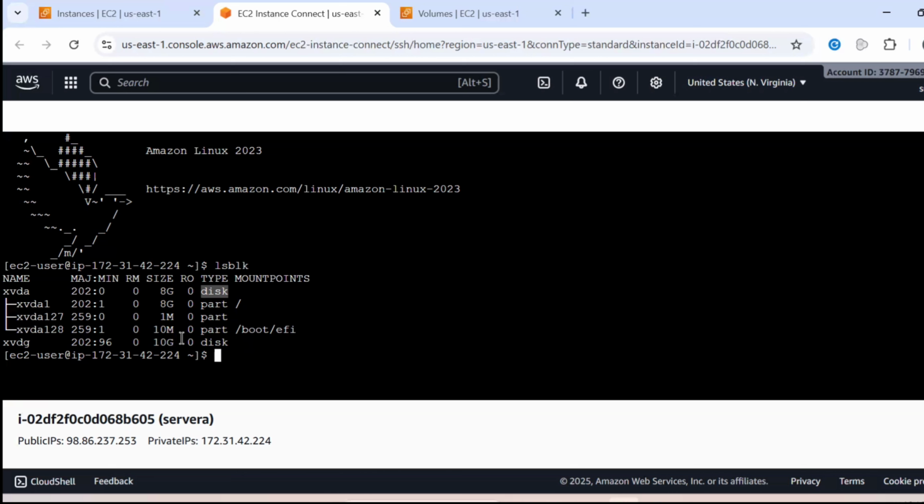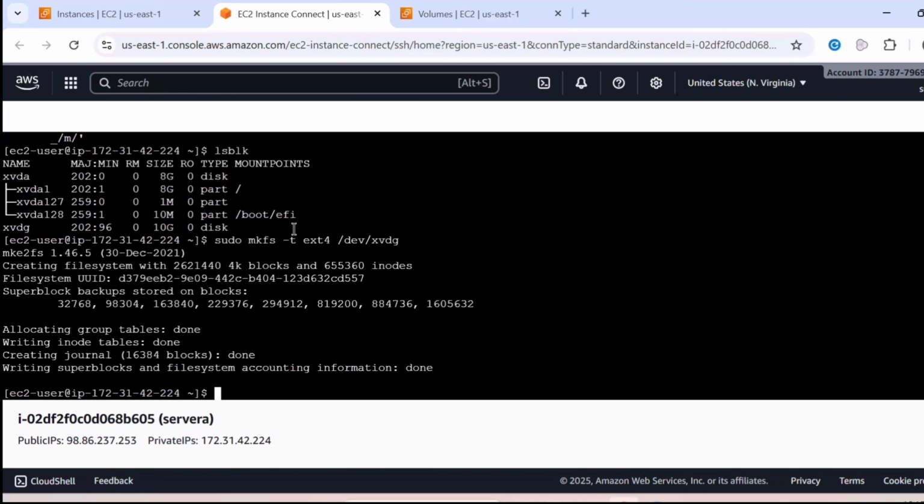So like that. xvdg is your custom EBS volume that you manually created and attached. Size is 10 GB. The type is also disk, and if you notice here, there are no partitions and no mount point also. Okay, so before using this, you first need to format it. It means that we need to create a file system and then we need to mount it. So for that, we need to use the command sudo mkfs -t ext4 /dev/xvdg. It makes a file system, like it formats a new raw disk to a usable file system. Okay, so formatting prepares the disk so Linux knows how to store the data.